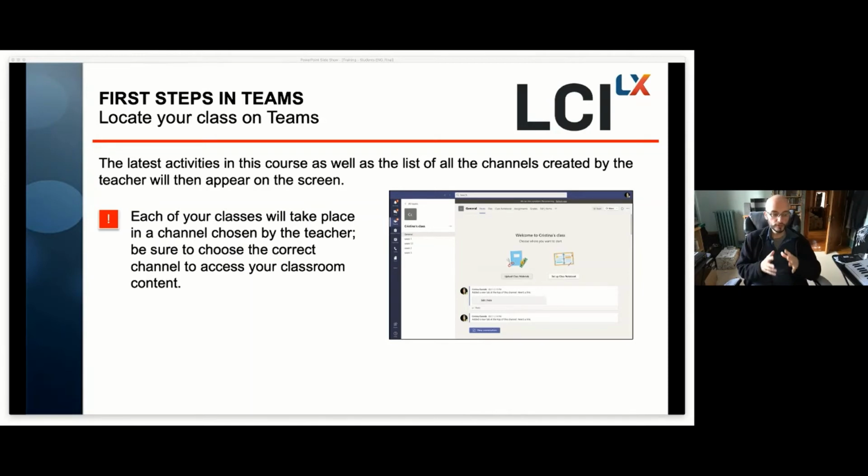Whenever you get to that screen, if it's the day of a class, you're going to see, and in a moment I'm going to show you a screenshot, a little camera icon. If there's a meeting or a class going on inside of this channel, you're going to see a camera icon, and you're going to be able to join your class from there. If there's no camera icon, it just means that no meeting has started yet.